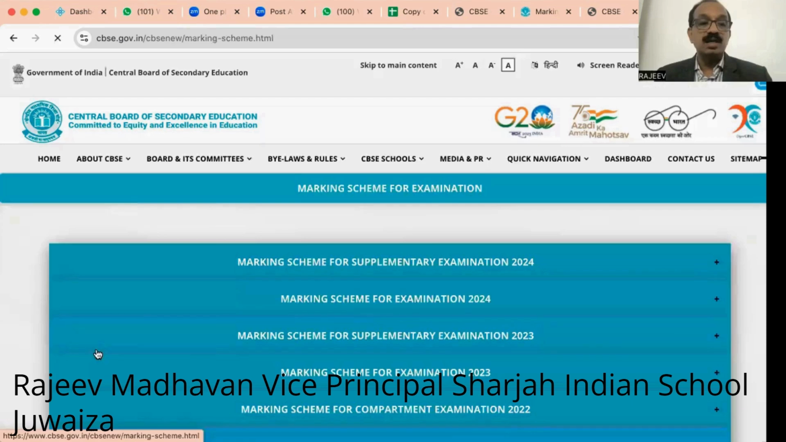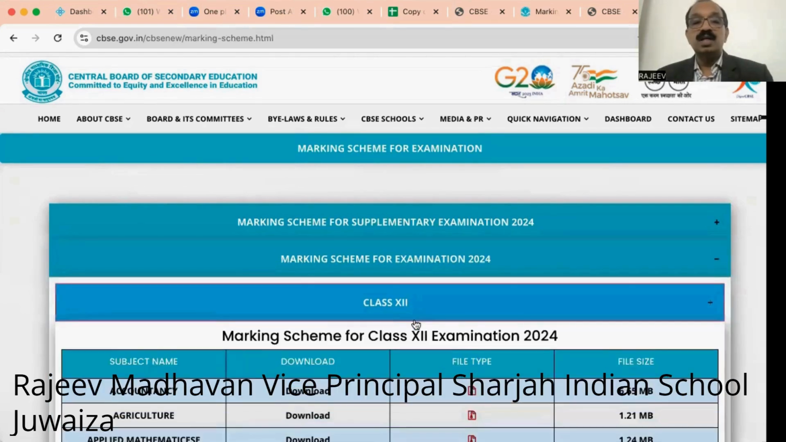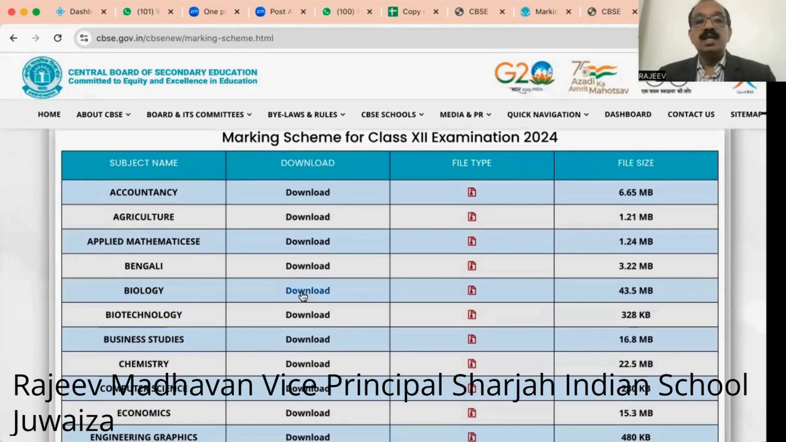You can see this is the marking scheme. Under marking scheme also, it's given 2024's compartment or supplementary, then main examination. There again, if you click, you will get that of class 12 and class 10. And there again, download. If you download here, you will be getting the marking scheme for all the question papers which are shown previously. So question paper and marking scheme, download together. Please don't make this mistake, that is downloading all the question papers from all the subjects and then downloading all the marking schemes. It should not be like that.